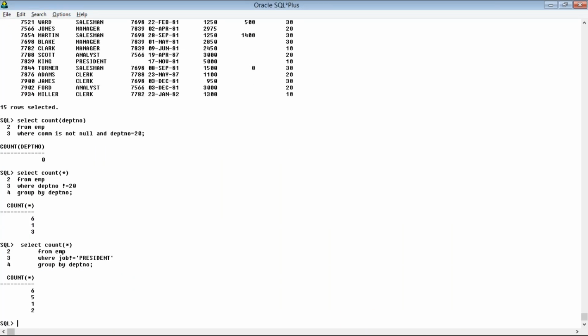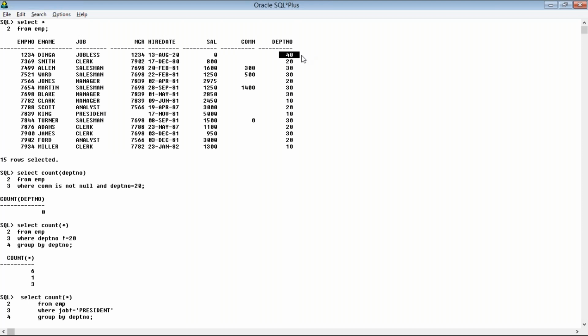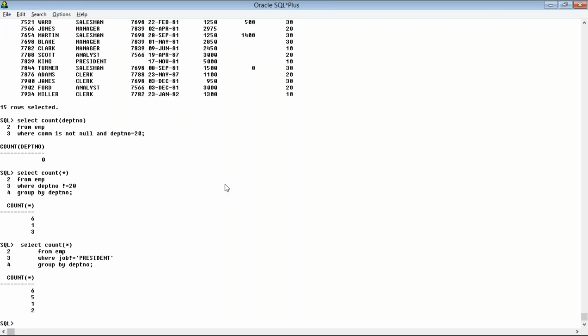You can see, except job president, the total we have is 15. If I leave one, we should get 14: 6 plus 5 is 11, plus 1 is 12, plus 2 is 14. In your case, you will get 13, but since I have added department number 40 here, I'm getting one extra record. Yes. Now let's go for the next query.